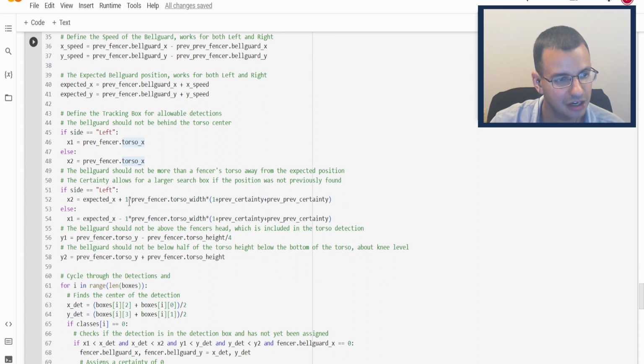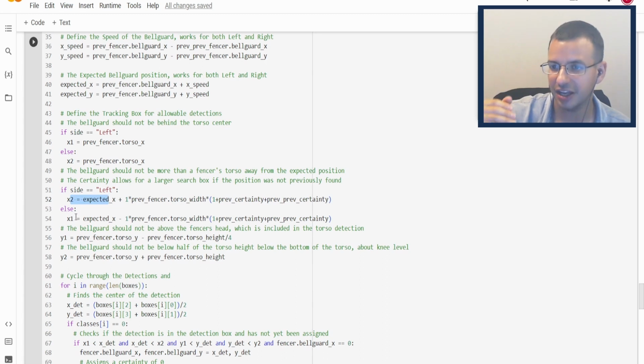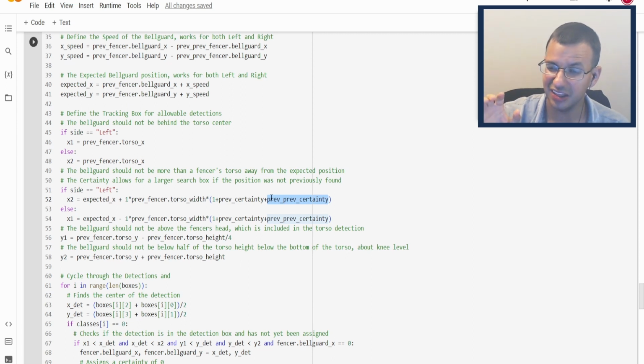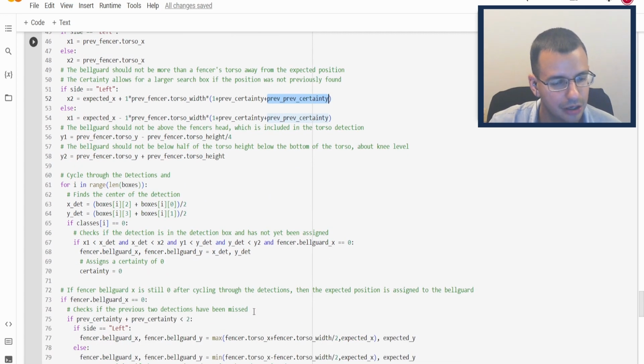And I kind of do that in here. Basically the X2 position, so X1 is on the left side, X2 is on the right. If you have a screen, X1 is the minimum, X2 is the maximum. So on the left side, X1 is going to be close to the fencer, and X2 is going to be away from the fencer. I also do something here with previous certainty: if you didn't find the detection last time, make your box a little bit bigger for searching. So as you're uncertain, the box gets a little bit bigger.